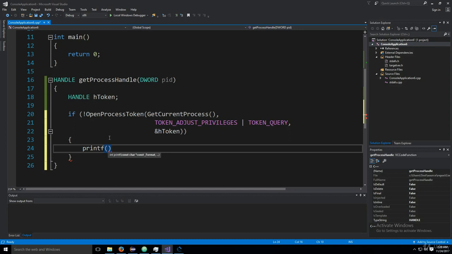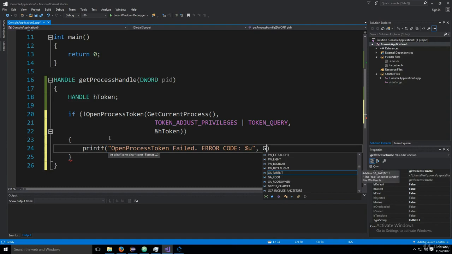So, OpenProcessToken failed, and we're going to put a dot here, and then we're going to say error code, and I'm going to use the %u sign, and then I'm going to go here, put a comma, and then I will use a method called GetLastError.